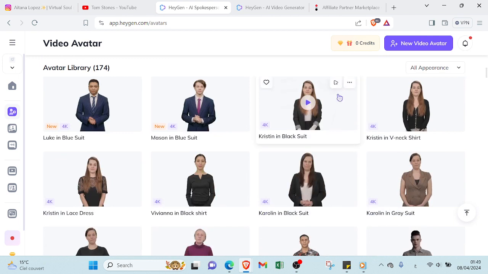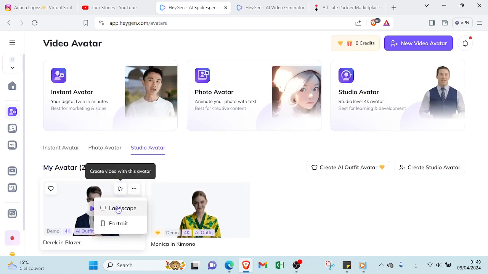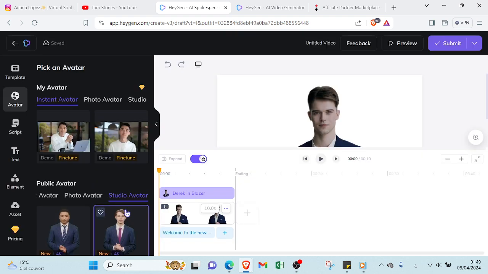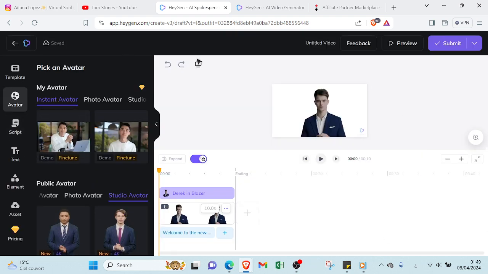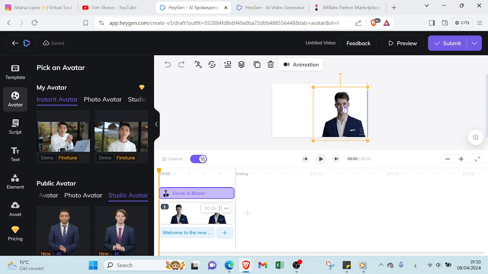So here we have, for example, this three-dot menu, which is for if you want to edit the avatar or get the avatar ID. And if you want to start, you can just click over here and then click on landscape, because we want to start with YouTube. It will lead you to this home page. Here we have a lot of options. For example, you can change the position of your AI character, so you can put it on the left, on the right, or in the middle.